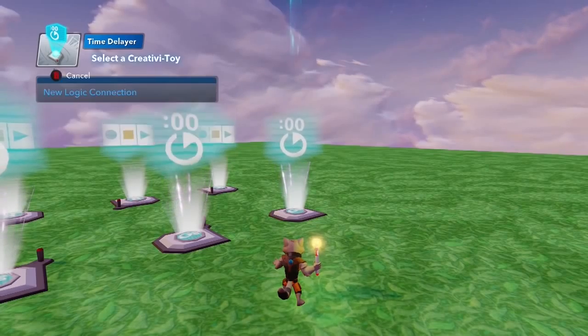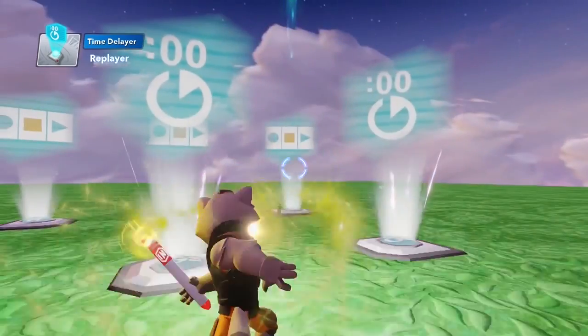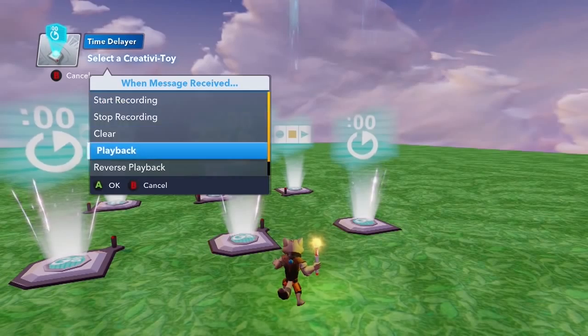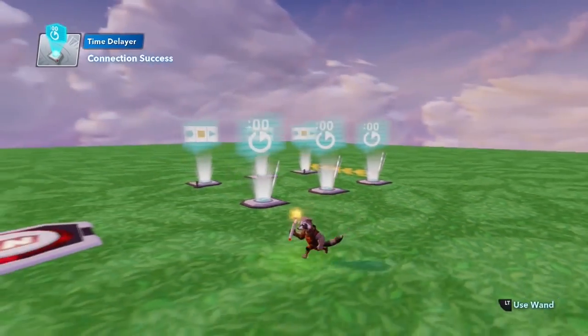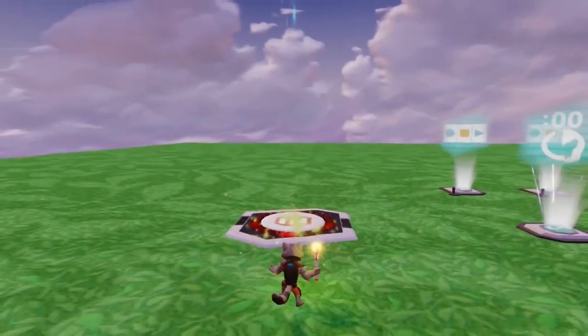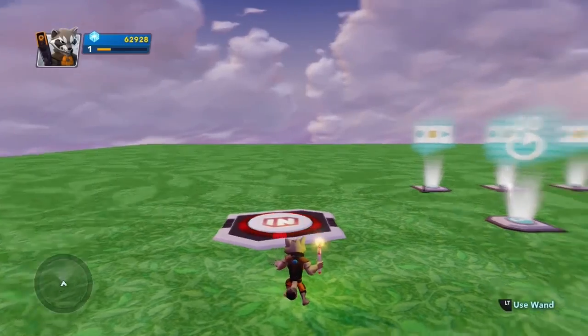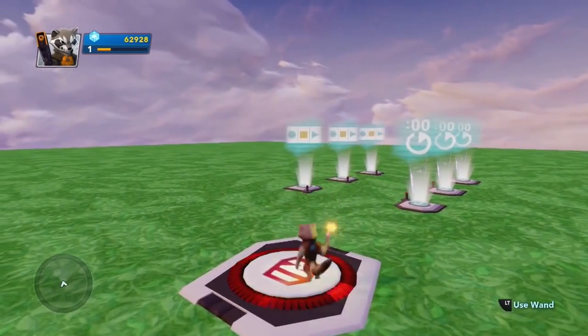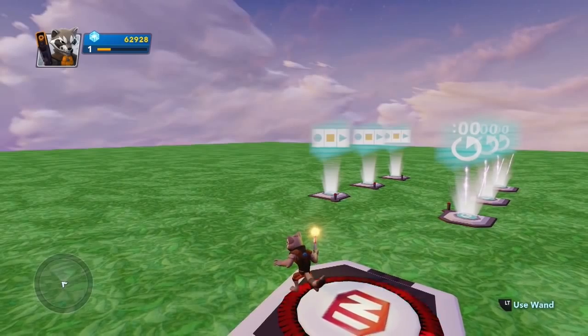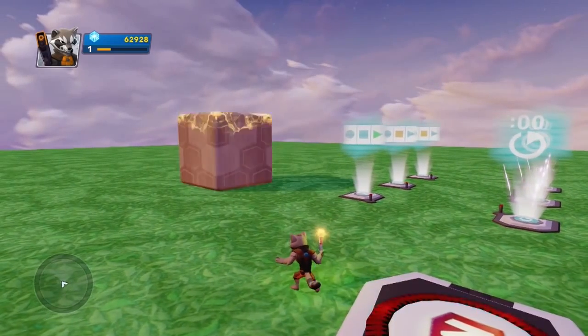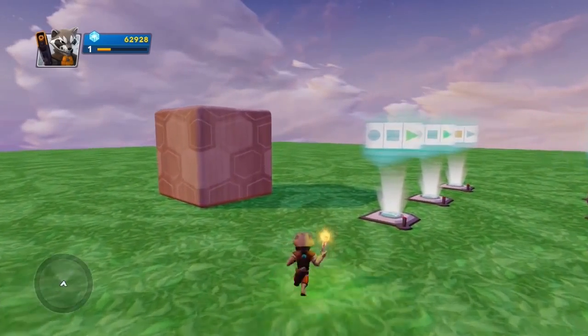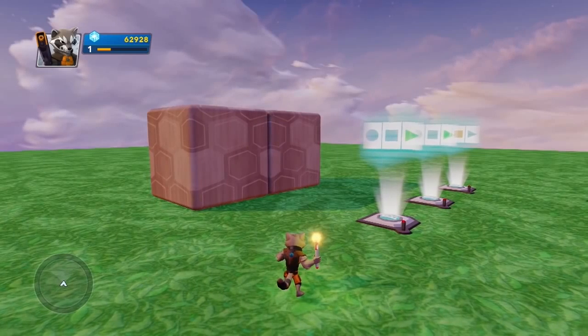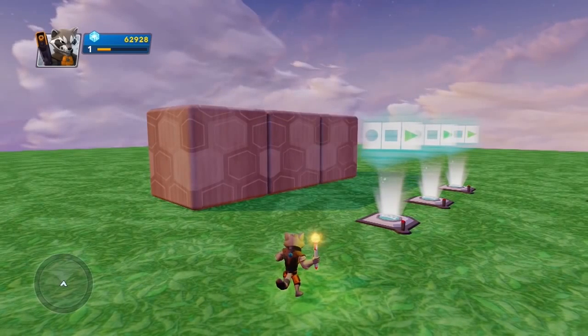And now new logic connection. When this delay is completed, I'm gonna play back. So, and do we have this connection here? Yes, we have it. So if I step on it, 1, 2, 3, the path appears. 3 seconds later, the second block appears. And 3 seconds later, the third one appears.